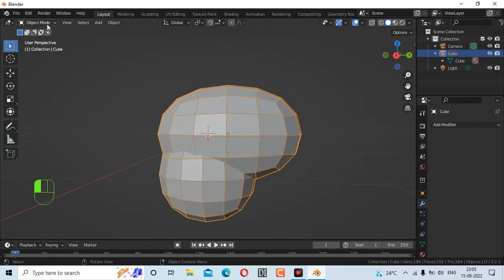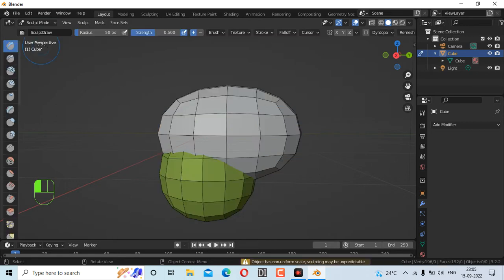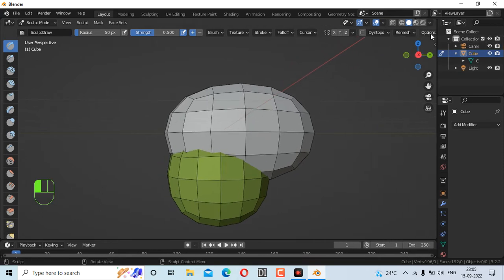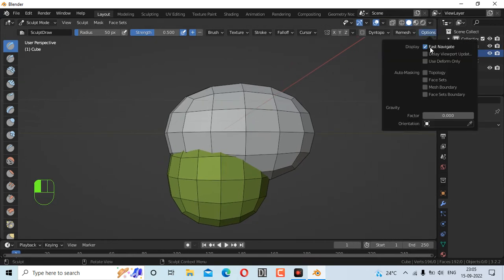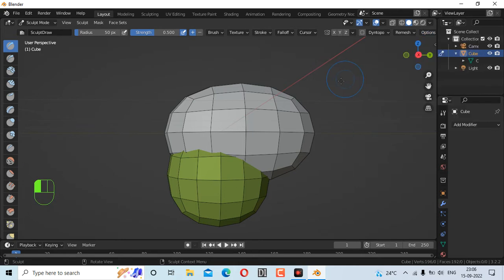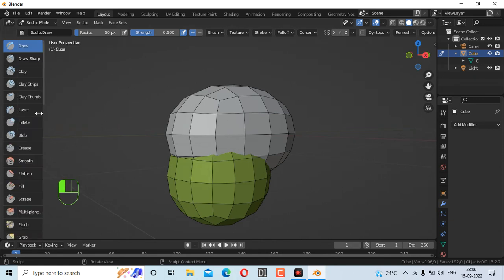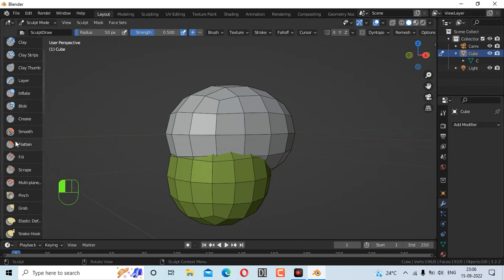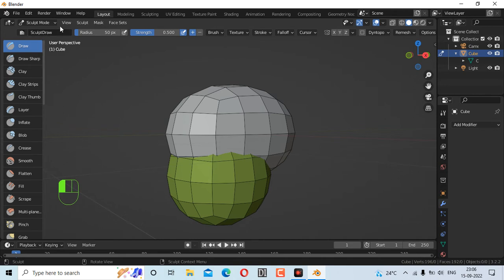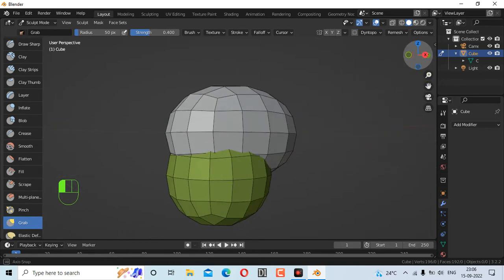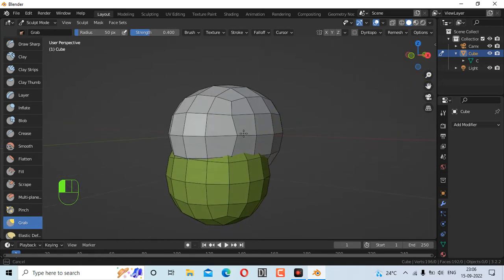Now we have to go to sculpt mode, and now what we have to do is just go down here, go right here, and just enable this topology. So what does topology do? First of all, let me introduce you to these brushes. These are the brushes we are going to use to sculpt the object. First of all, we are going to use the brush G. G is basically used to give the shape of the object.